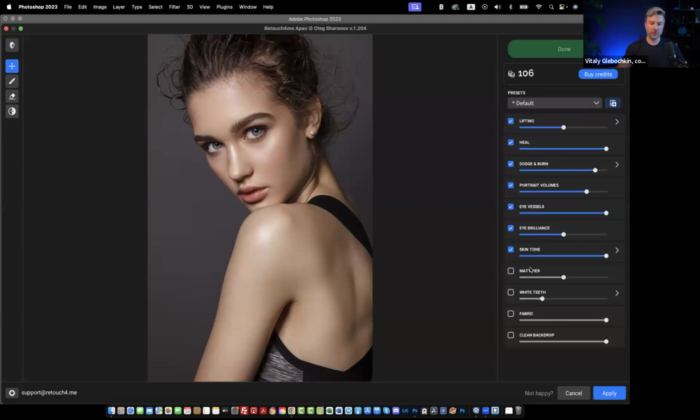Here is the tool which is called Mattifier. If you're shooting people with the flash, or you're shooting people at events or a wedding banquet or sports, sometimes you have some highlights, white spots on the forehead, nose, under the eyes, and if you just click on this plugin, you will eliminate these areas. Also pay attention to the arm here. So here's the before and after applying the mattifier tool.